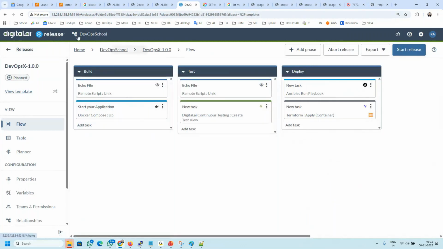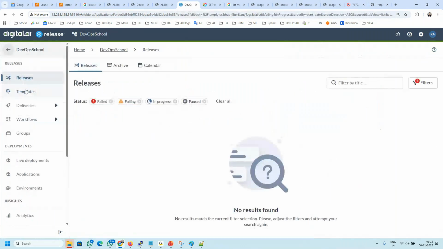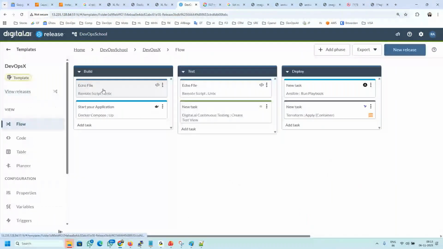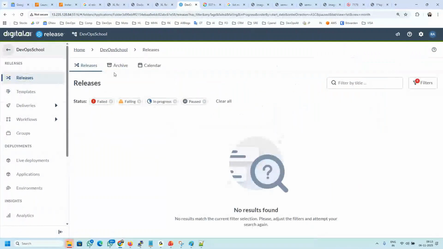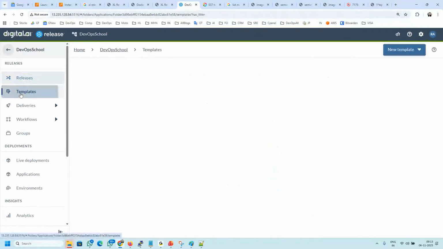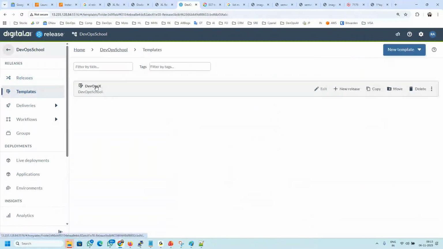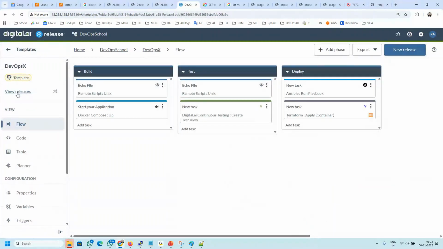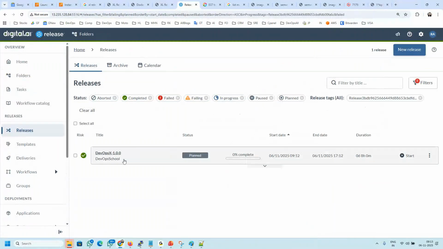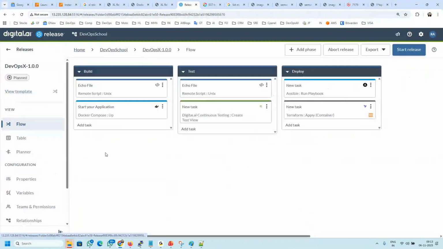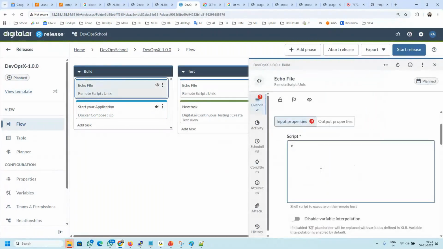Again, let me show. Go to the DevOps School folder. Here you have a template. First, you created one release from this template. Then the release you created, now from the template, you have to deploy that, start this release. So I'm starting this release now. This one will pass, this one will pass, but the rest of this will fail. Okay, because you don't have any scripts.